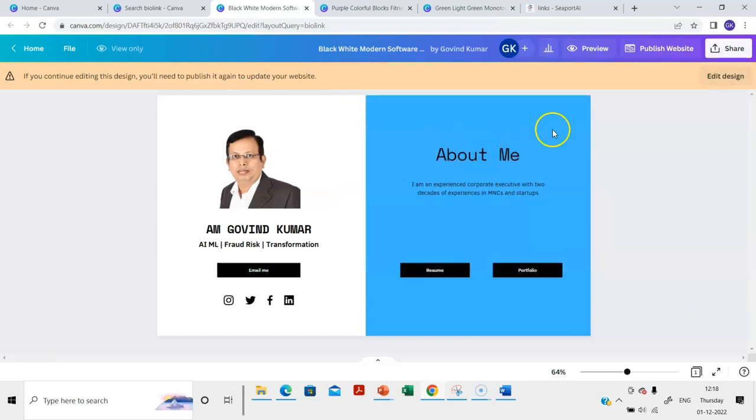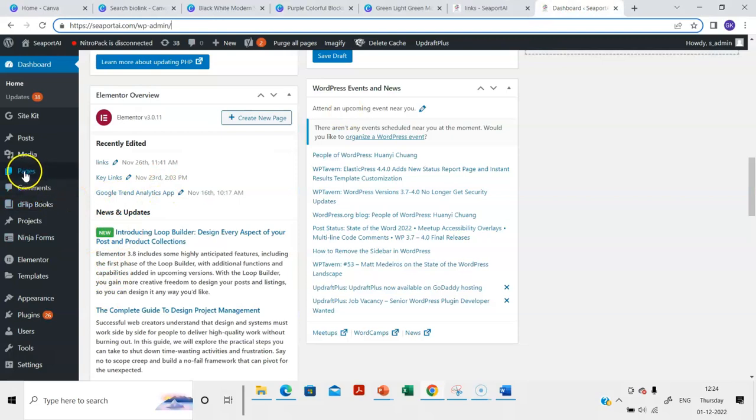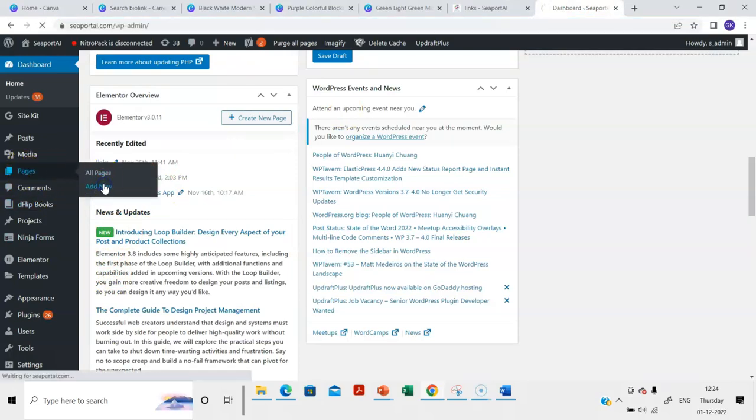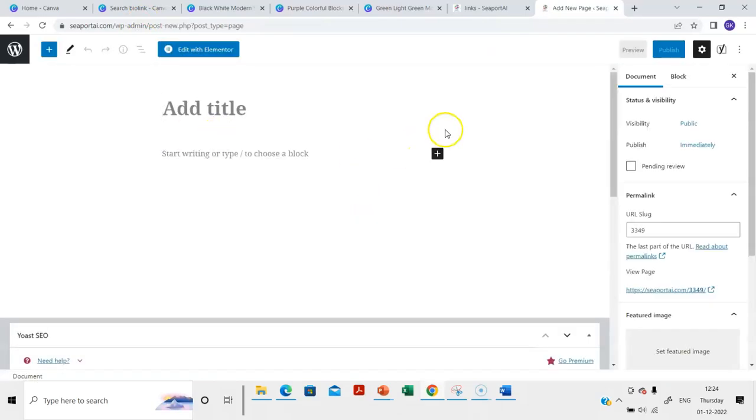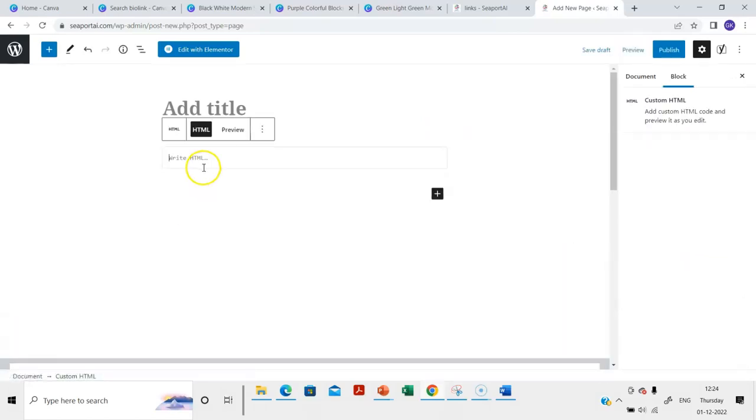Okay, now we will go to the other option, which is how to publish this bio link as part of your own website. We need to copy this link and do the rest of the changes in WordPress. I've already logged into my WordPress, so I'm going to create a new page. Okay, come to pages. Once you have logged into your WordPress account, click new page. Okay, and let's add a block here and we will click custom HTML.